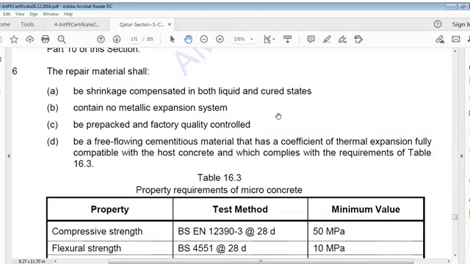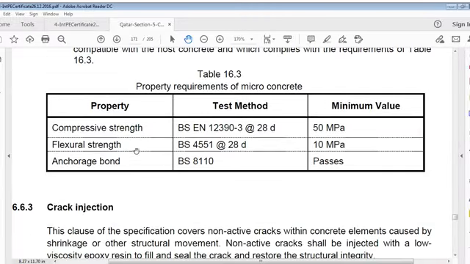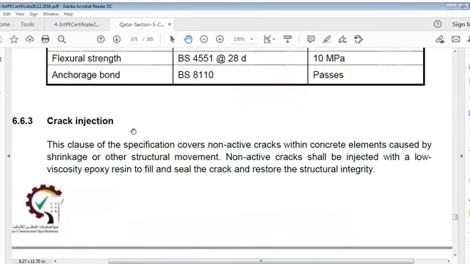Be a free-flowing cementitious material that has a coefficient of thermal expansion fully compatible with host concrete and which complies with requirements of table 16.3. Table 16.3, property requirements of microconcrete: Compressive strength, BS EN 12390-3, at 28 days, 50 MPa. Flexural strength, BS 4551, at 28 days, 10 MPa. Anchorage bond, BS 8110, passes. Crack injection.